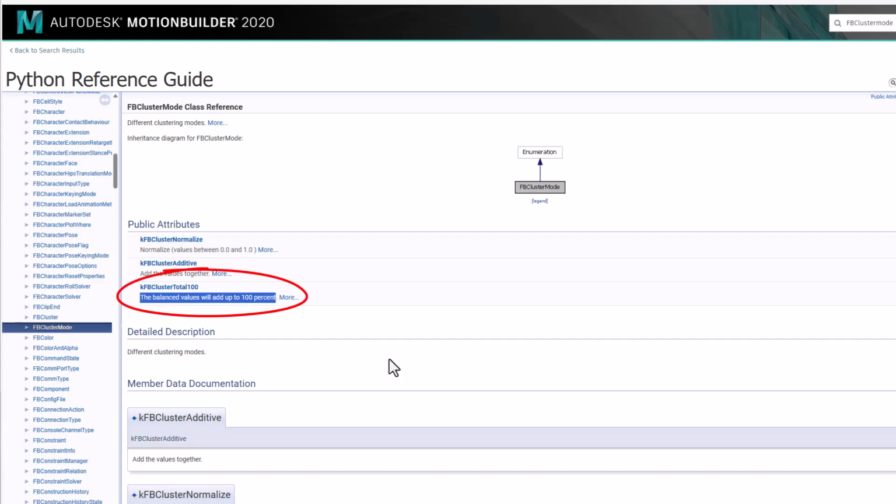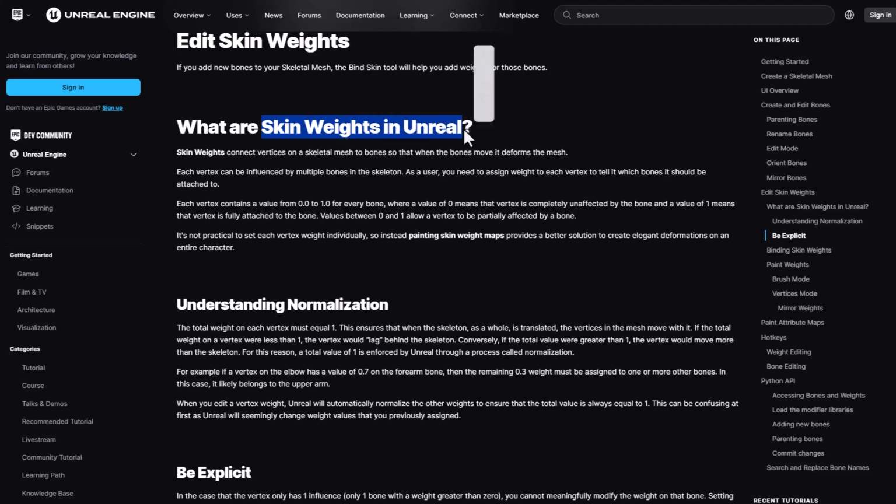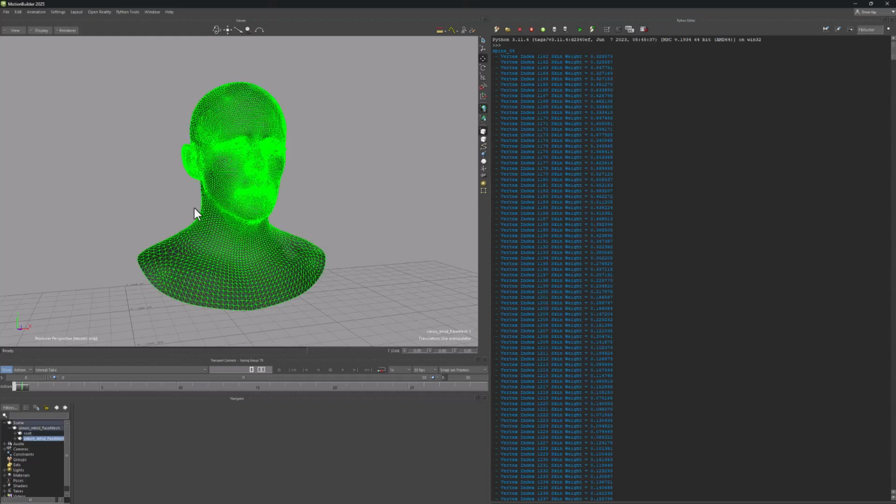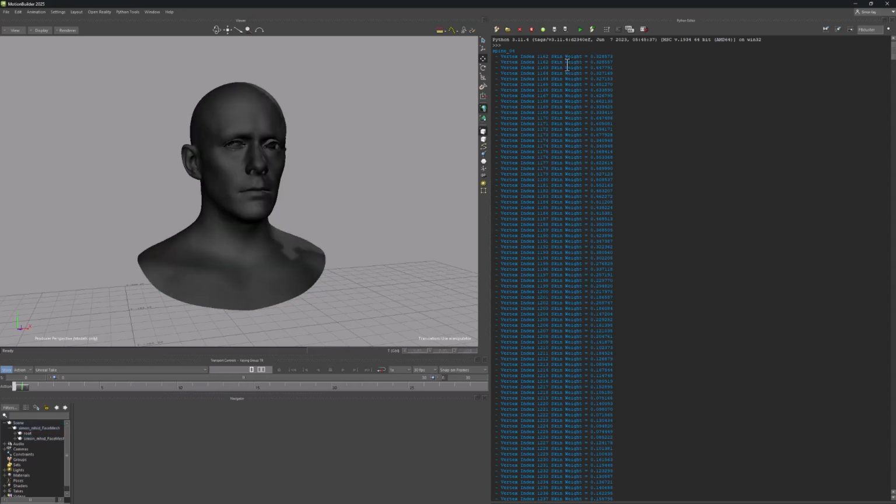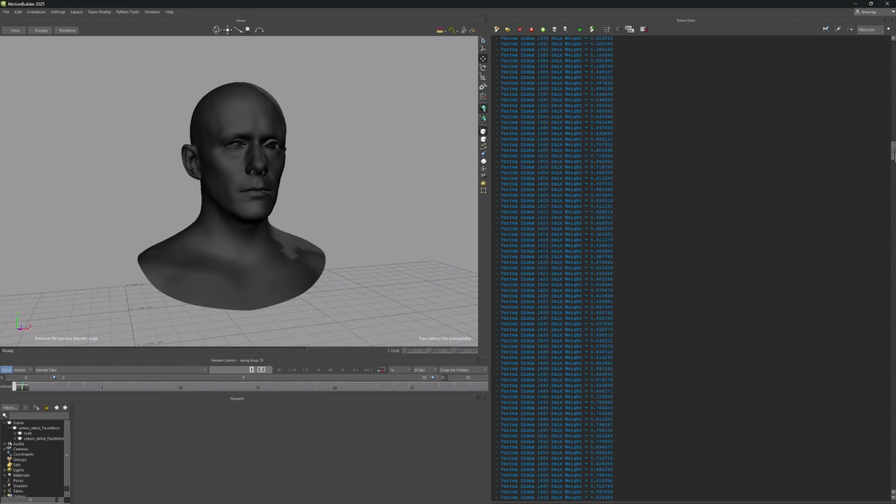So this means MotionBuilder is expecting values which add up to 100%, so basically between 0 and 100. But what's weird is the skin weights in Unreal are normalized, so they're set from 0 to 1. When you look at the actual skin values on this mesh in MotionBuilder, you can see these values are actually set between 0 and 1, so they're normalized, they're not between 1 and 100.